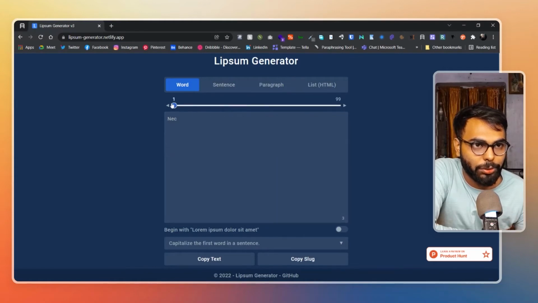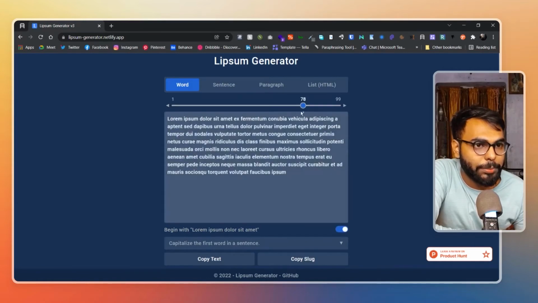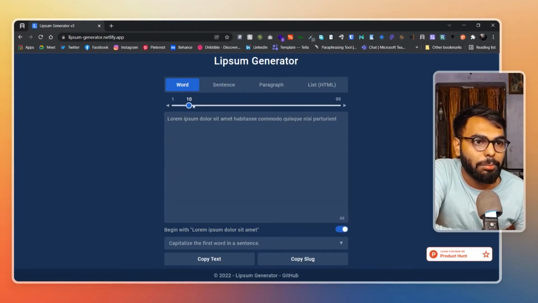or many words, whatever you like to have, and you can set it so that whenever it starts a word, it will start with Lorem Ipsum. So see, it will start with Lorem Ipsum dolor sit amet.